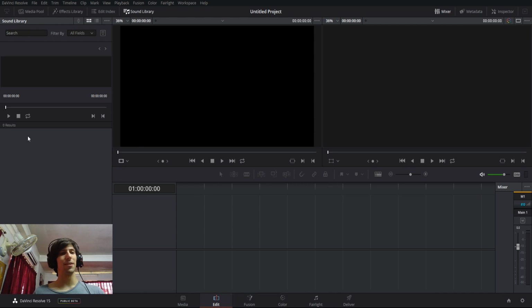Now, once again, I really think the weakness here is that without actually typing anything into search, you can't see the sound effects, at least in the DaVinci Resolve 15 beta. And you can only filter by two different fields, name and description.